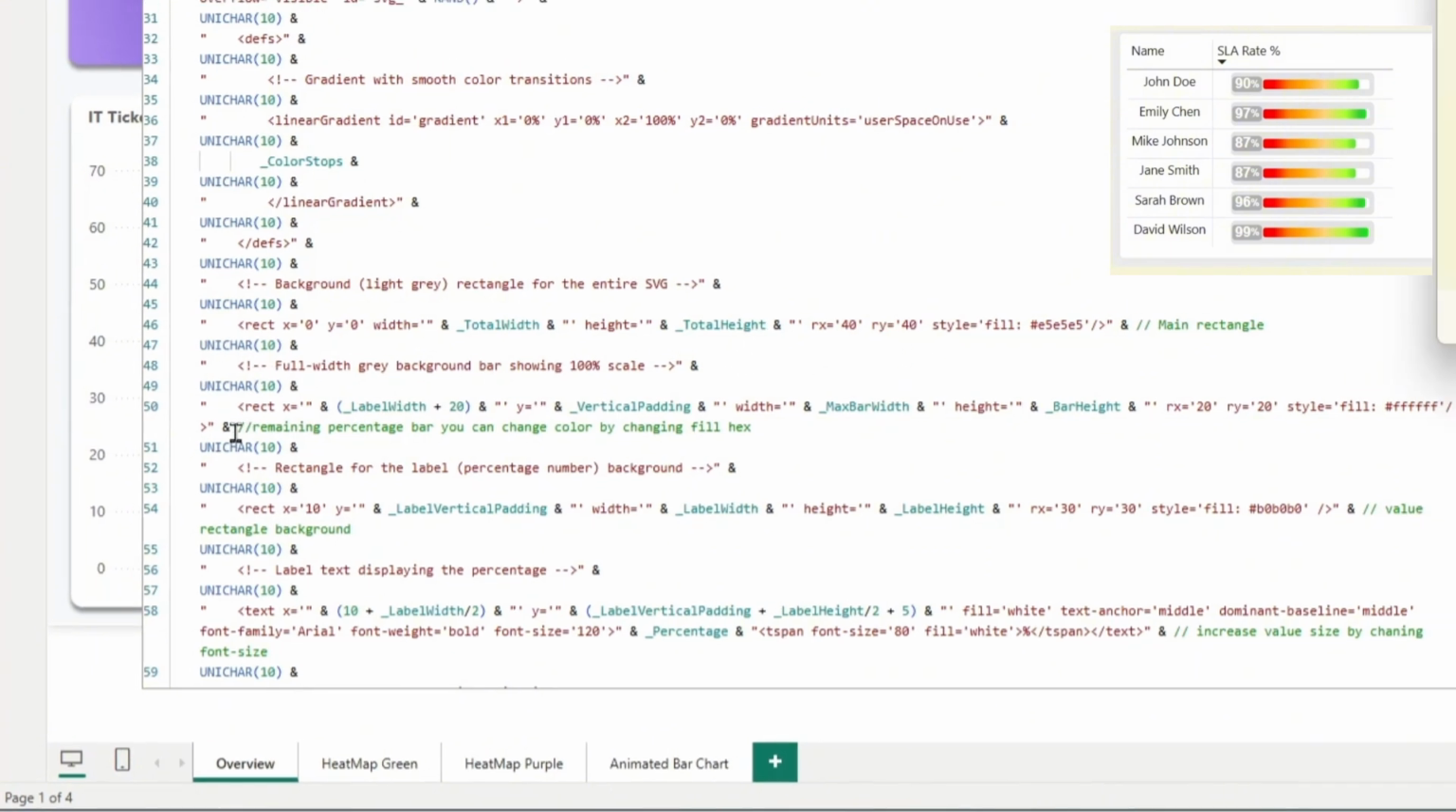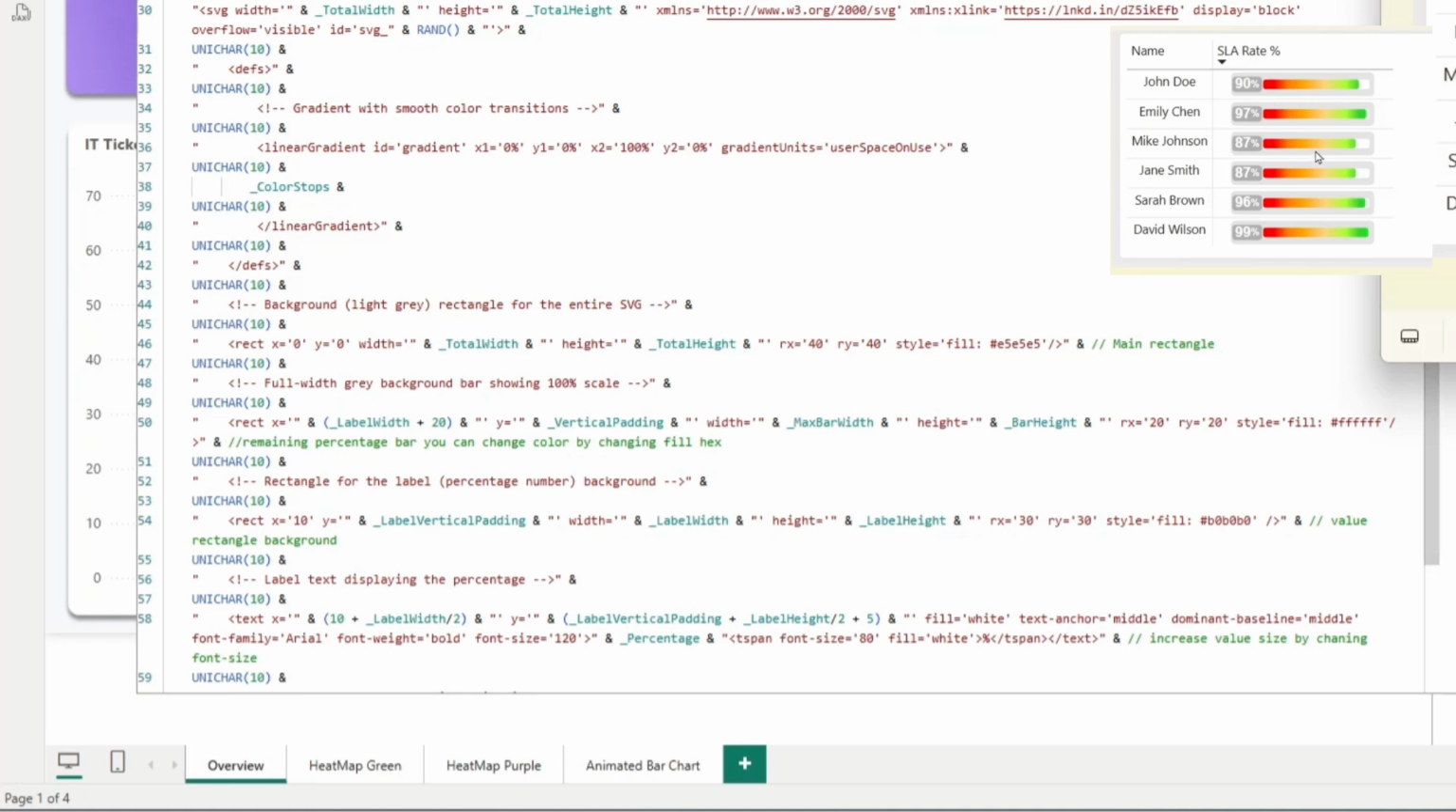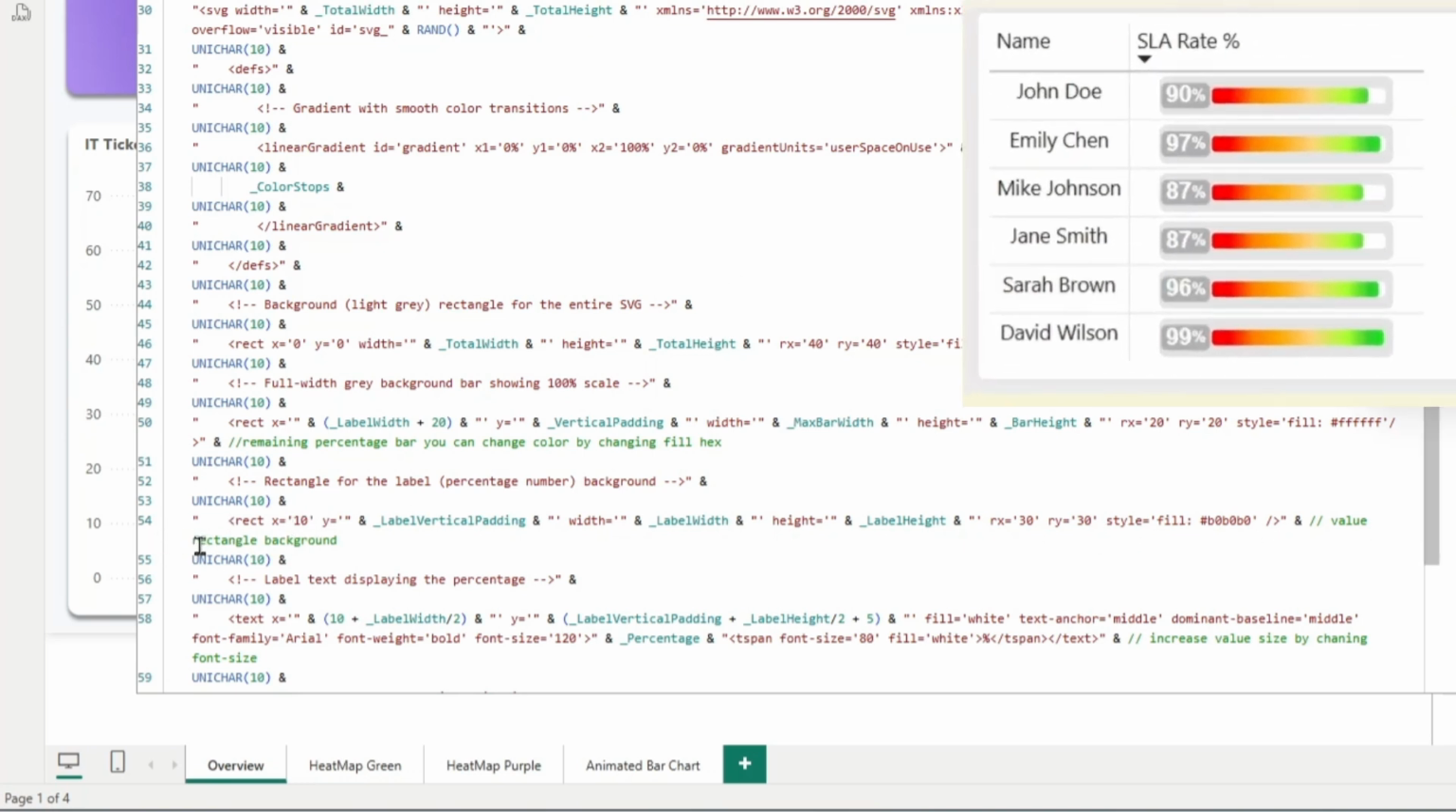Let's go next. Now we have remaining percentage bar. So remaining percentage bar is this part here. So this will be like 10%, 100 minus 90. And as you can see, color is white, so you can change to any other color if you don't want to have it white like I do. Here we have value rectangle background, so I have it in gray color. You can change it to any other color by changing this hex code here.